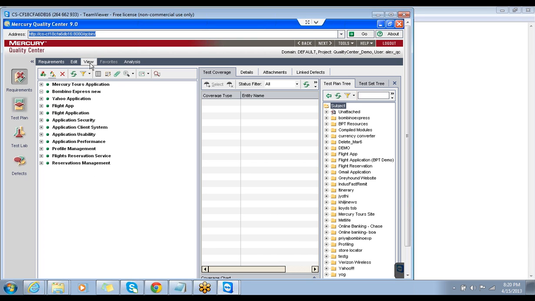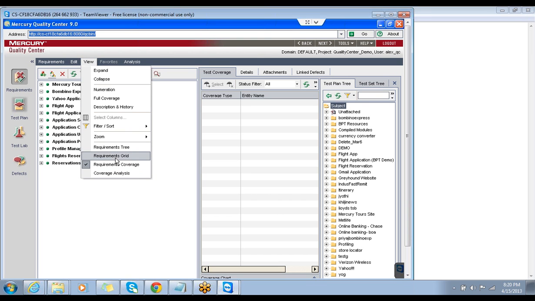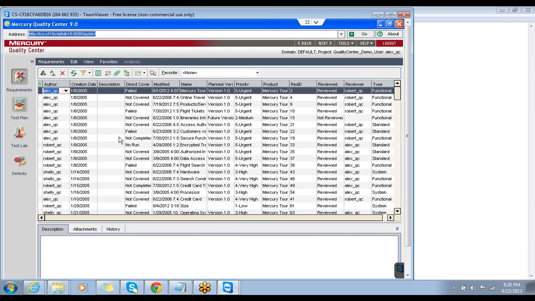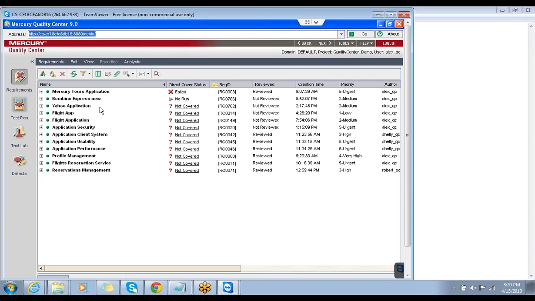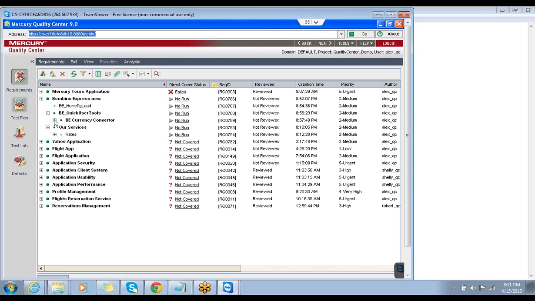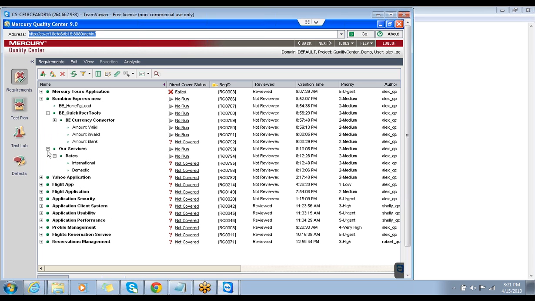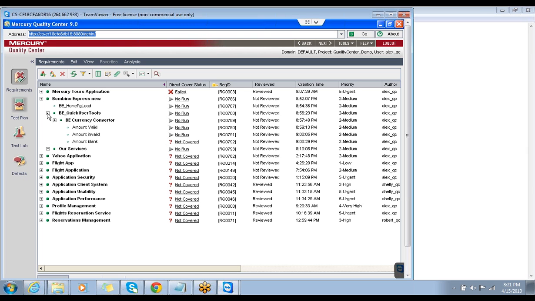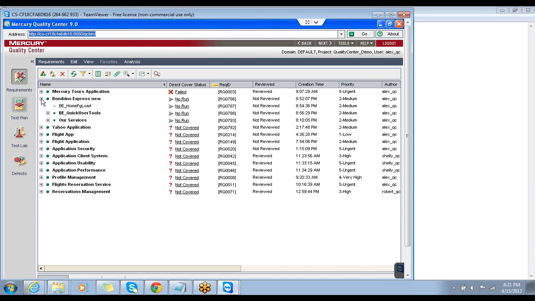So if you go to the view, currently we are in the requirement coverage. If you click here on the requirement grid, it will show you all the requirements that are available. If you go to the view and then say requirement tree, a tree diagram is available with all the requirements like this. Do you see? All of them are available like this. Okay.